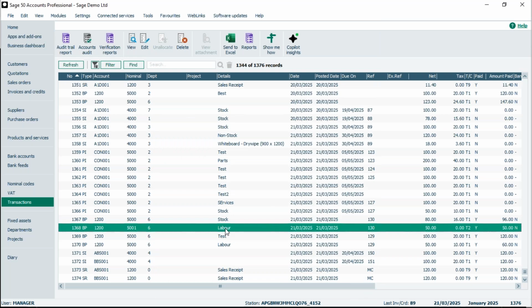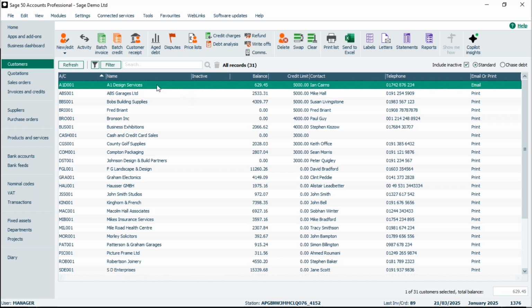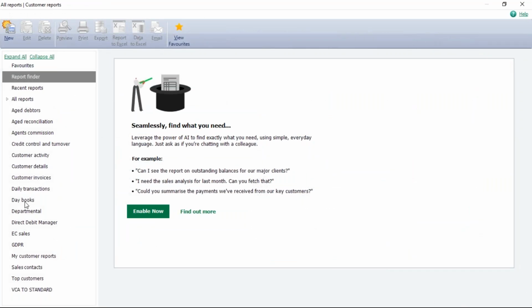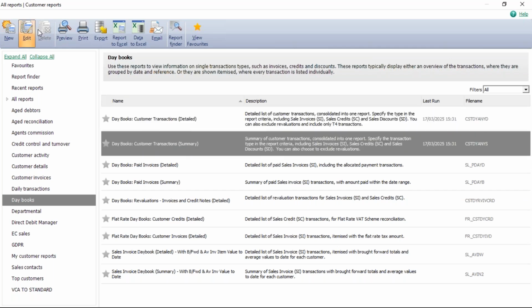Final thing to quickly mention is reporting. When it comes to reports, sometimes you'll want the breakdown, sometimes you won't, and again, it comes down to the style of the report. If we just pick on this one, A1 Design Services, we'll pop into reports and into the daybooks area. Normally, the giveaway as to what level of information a report is going to show is when it says in brackets, summary or detailed. Summary would give you what you term the header level. So we'll just quickly display that one. Let's preview it.